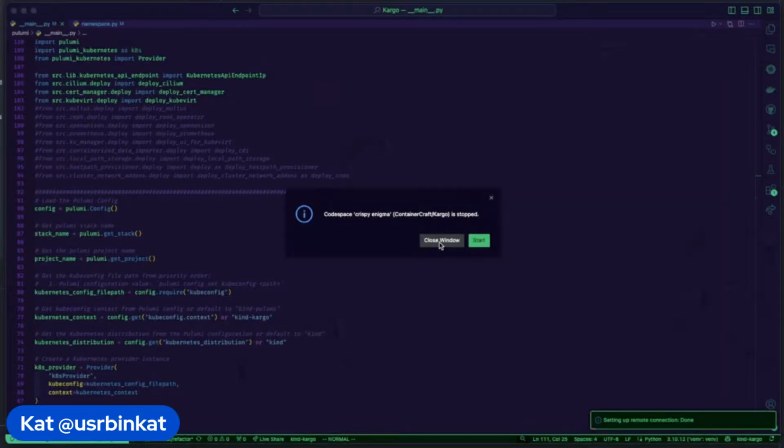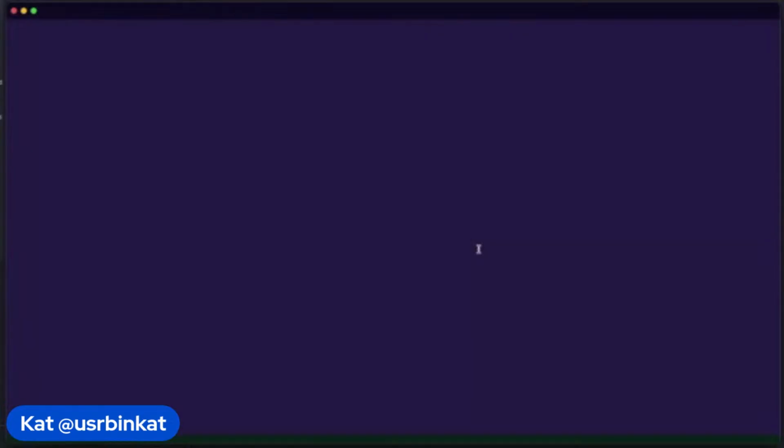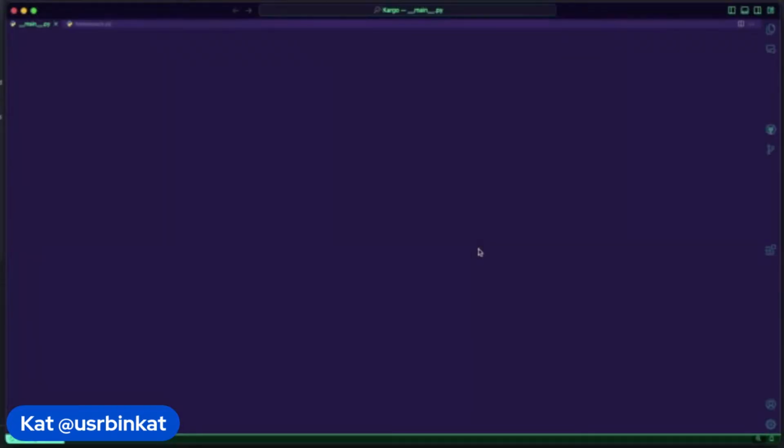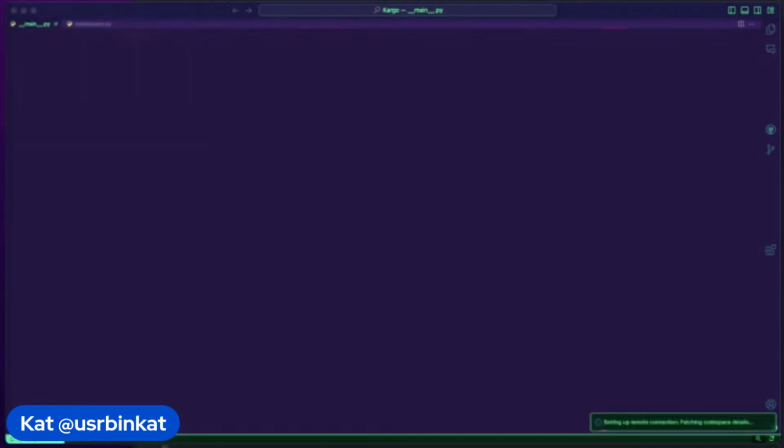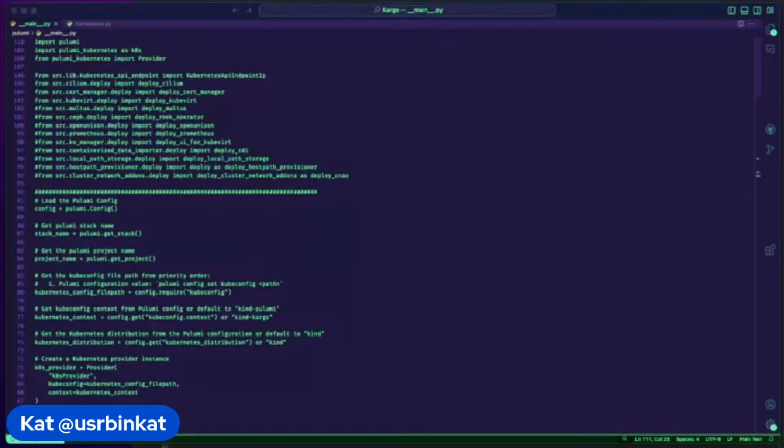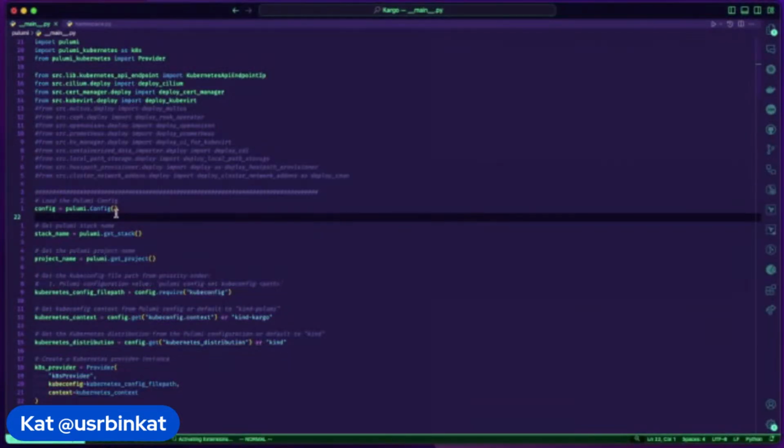So I'm just resuming my code space. I use GitHub dev containers and GitHub code spaces for a lot of what I do. And the Kargo project uses the ContainerCraft conductor dev container. So it is still loading up.